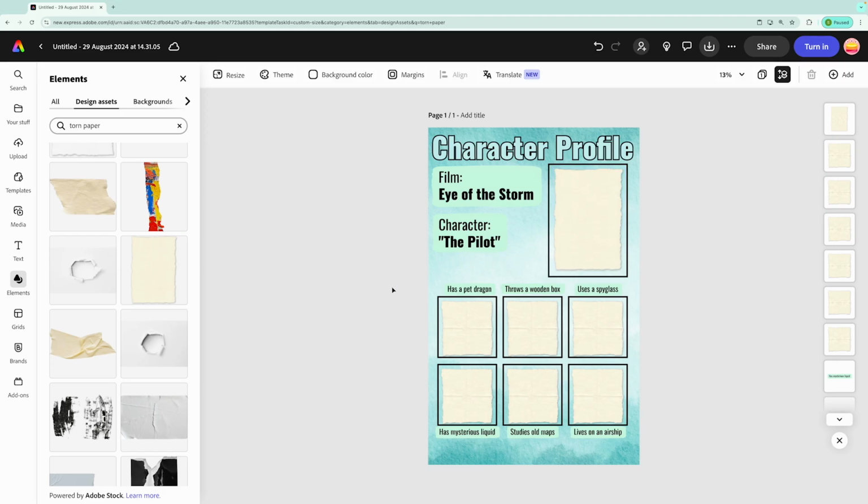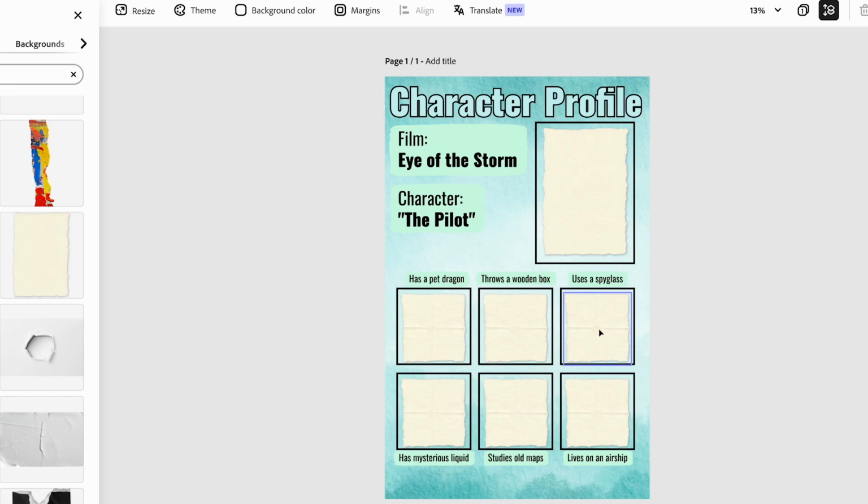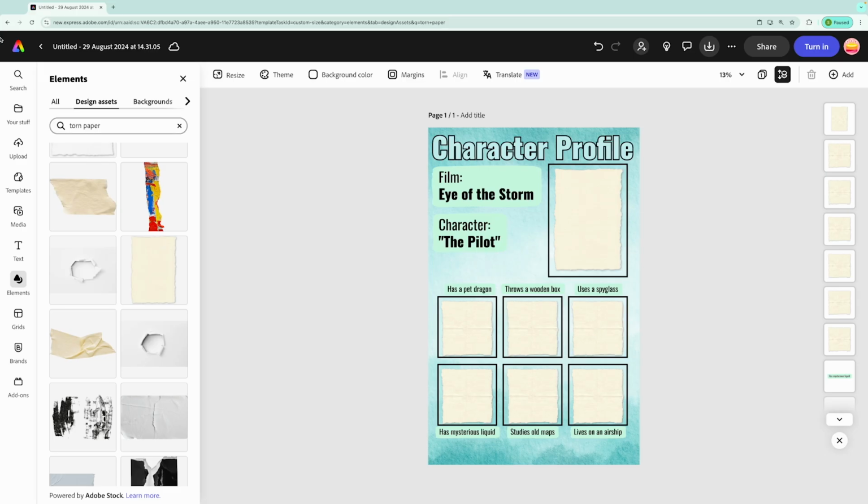It's time for us to start filling these boxes with images. So you can use a combination now of image search within Express or producing AI text to image for the things that maybe are more difficult to get hold of. Let's find some of the easy ones first. For example, I'm sure there'll be an image of a spyglass somewhere.